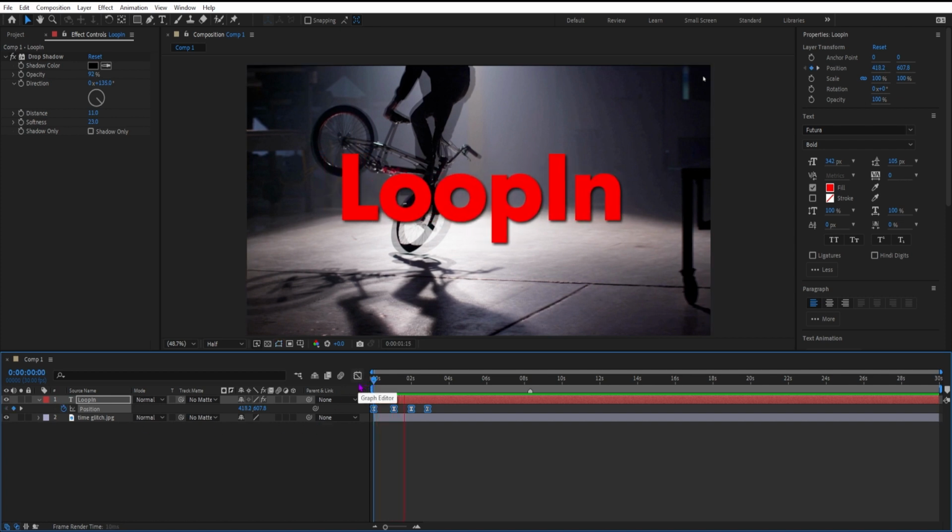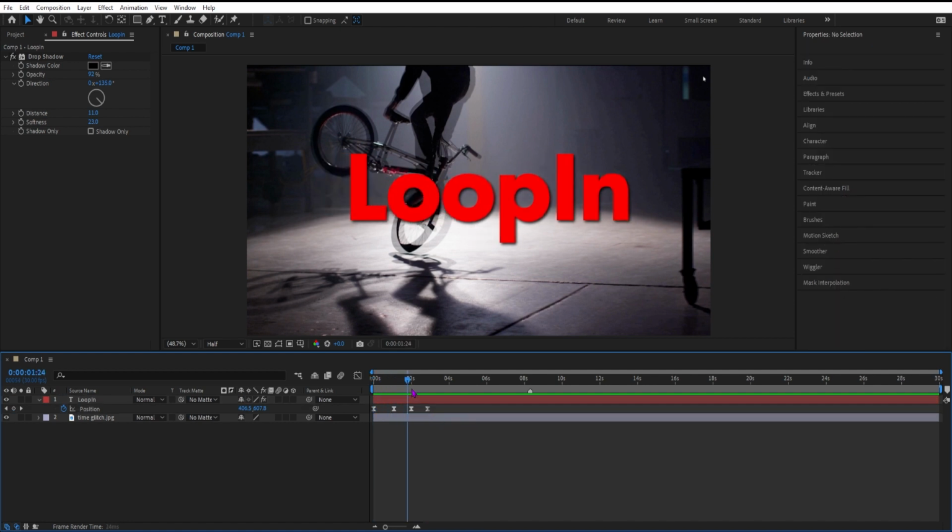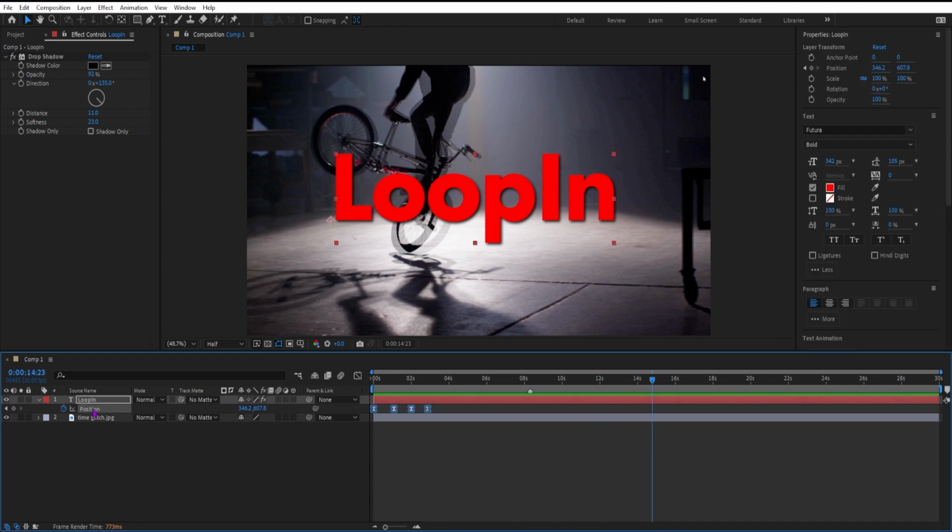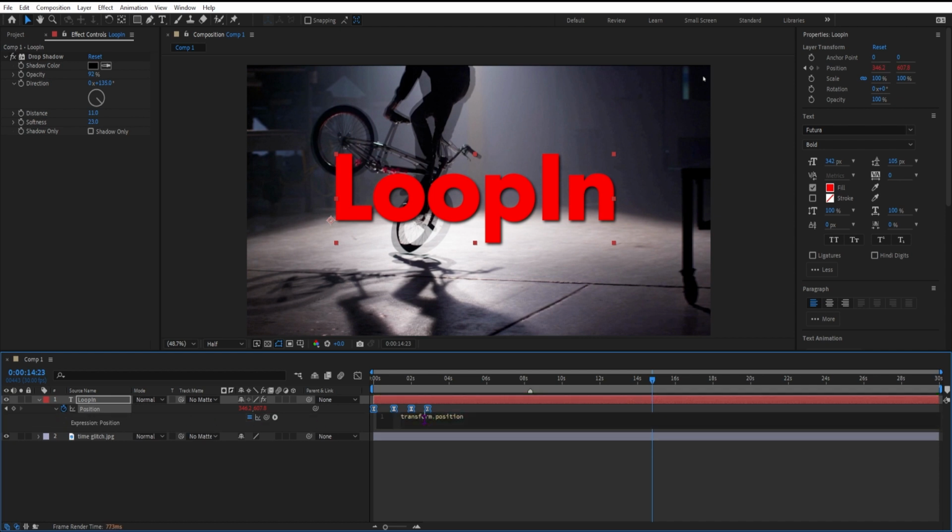For example, maybe I want this animation to loop back and forth from the beginning of my timeline, but I want it to stop when it reaches 15 seconds. So I can apply the loop in expression by pressing Option, or Alt if you're on Windows, then clicking on the stopwatch next to position. I'll type in lowercase loop in and open and close parentheses.